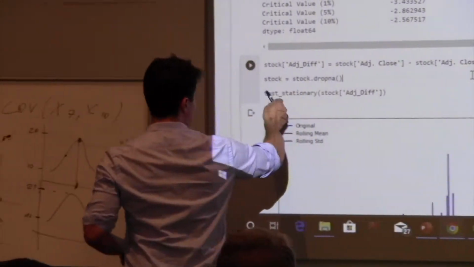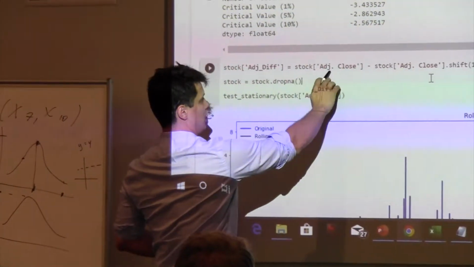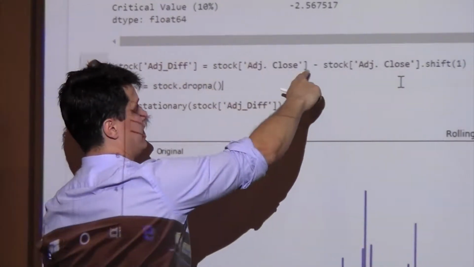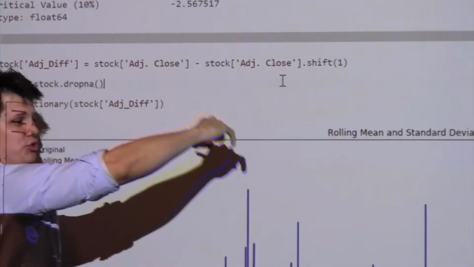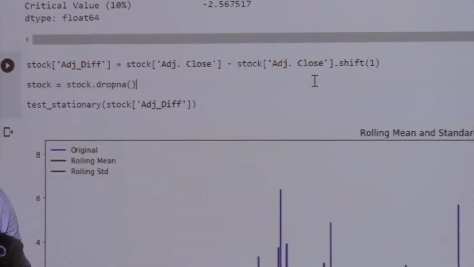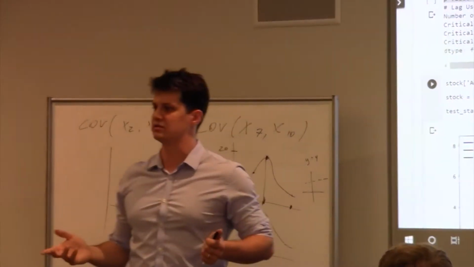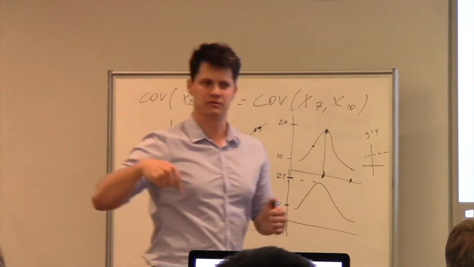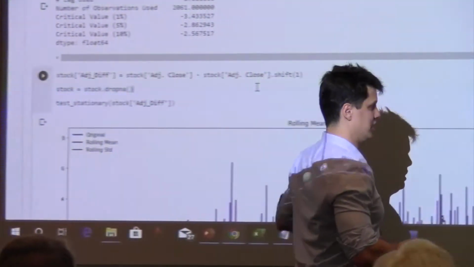If I do the difference, and that's the case here, I'm taking the stock price, my stock adjusted close price, and subtracting the previous day. The first difference makes sense. It's just how much it grew or decreased, right? So this is usually the second thing, or the first thing, depending on what you're trying to explain, that you are going to try.